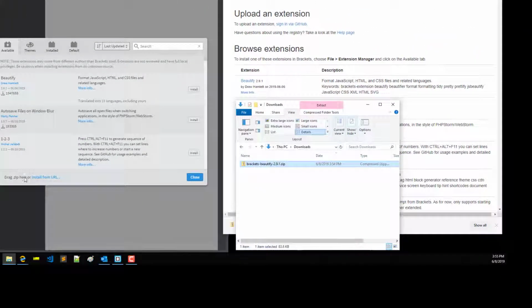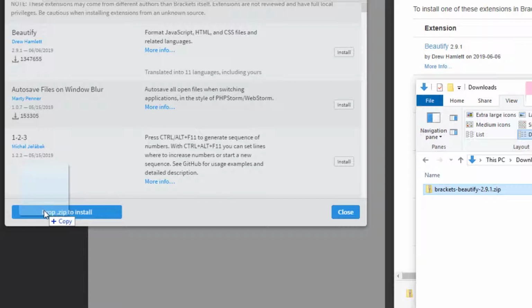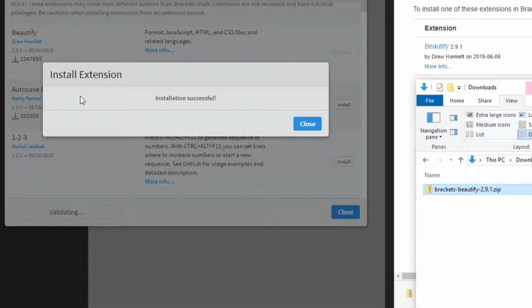Now, the message here in the Brackets Extension Manager says to drag the zip here. And notice that this file is a zip file. So I'm just going to left click, hold, drag, and drop right there. And it tells me that the extension was successfully installed.